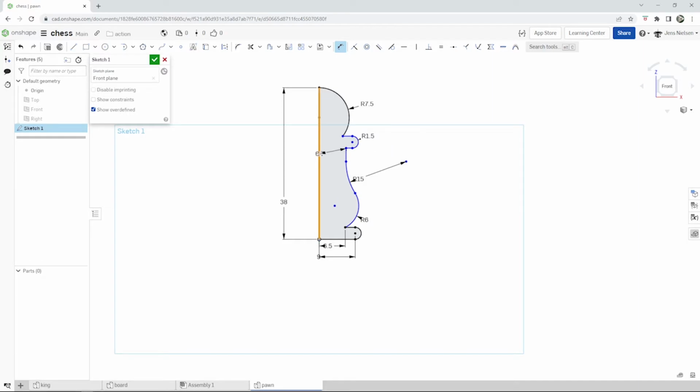Dimension that point towards that line with 4 millimeters and draw one line. Now a construction line from here up here. Press T and connect those with a tangent relationship then, no?